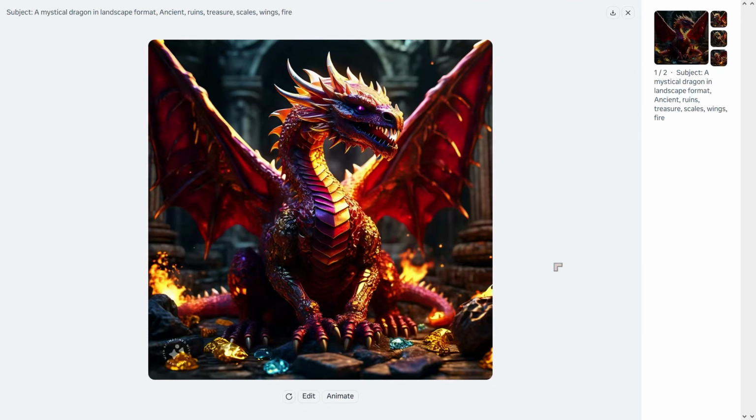Let's take a look at a previous one that I did. This one is a mystical dragon landscape format. So obviously it can't do landscape format. It's always going to be 1-to-1 square. And we wanted ancient ruins, treasure, scales, wings, fire. We've got the fire going on in random places, and I would say we've got nice wings, we've got very nice scales, lots of detail.